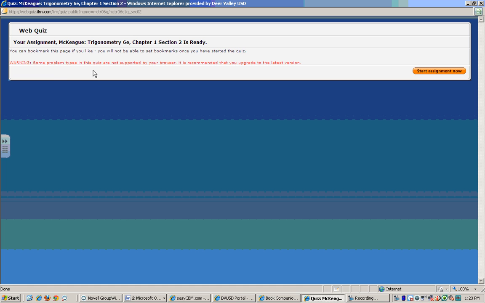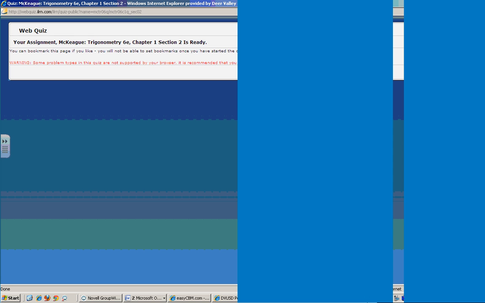And at this point in time, if you get this warning here, some problem types in this quiz are not supported by your browser, it's recommended that you upgrade to the latest version. That is what we're trying to avoid. This is what happens in the old version of Internet Explorer. Newer versions, this shouldn't happen, and Google Chrome looks to be the best option also.